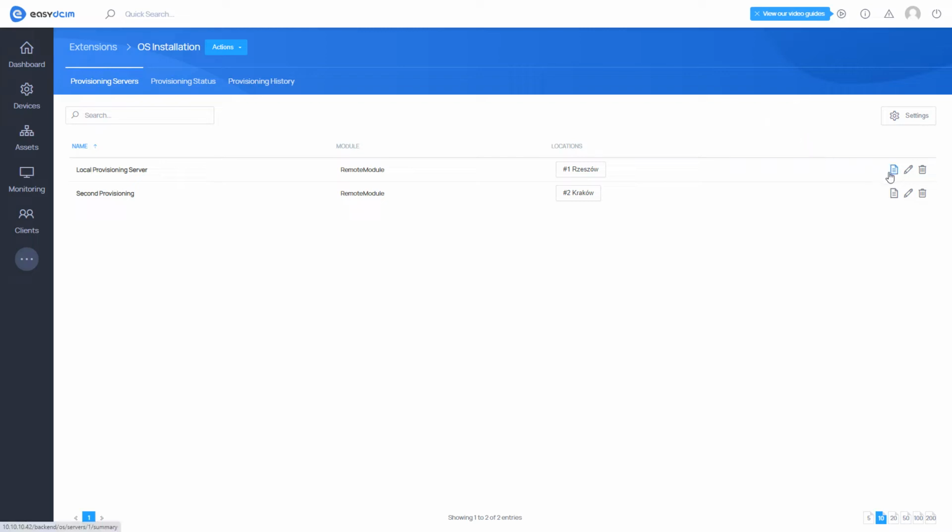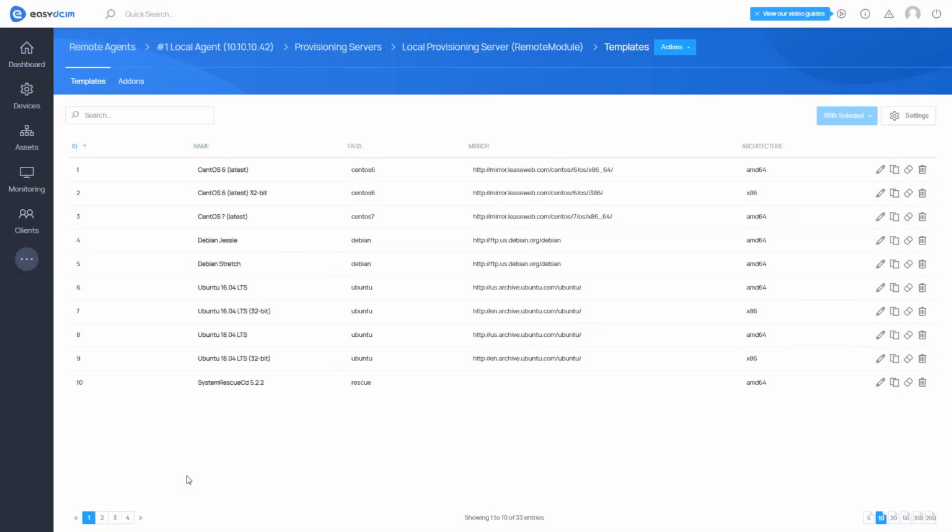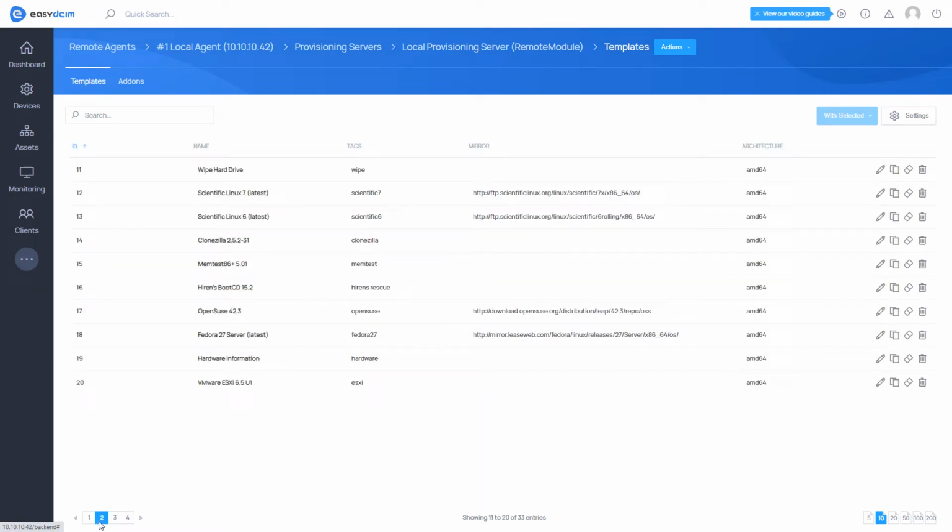The module supports a number of predefined installation templates. These include templates for operating systems such as CentOS 8, Debian 10, Ubuntu 20.04, as well as rescue and diagnostic tools such as System Rescue CD and Hiren's Boot CD.